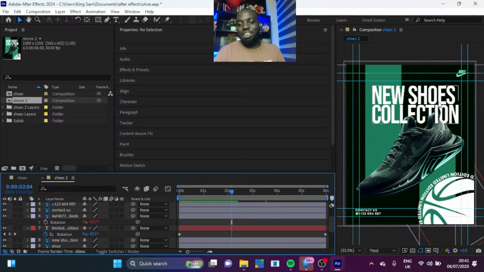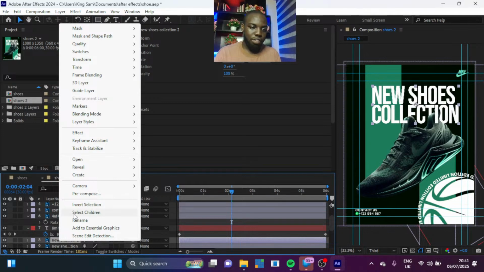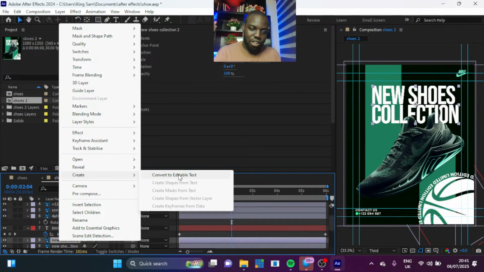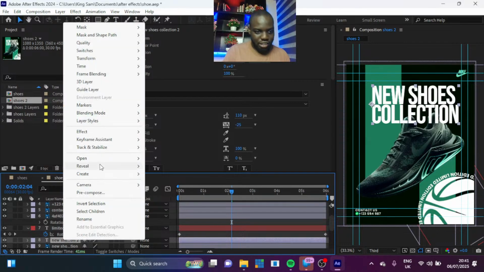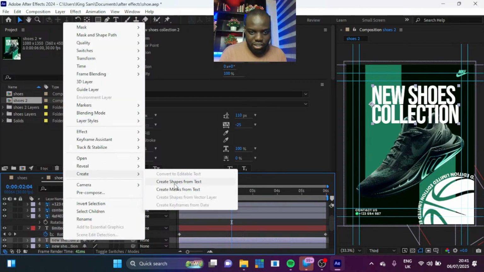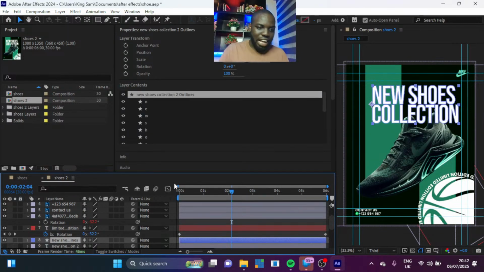Okay, so next I'm going to work on my text animation here. So I'm just going to duplicate this, and now here I'm just going to left click, create, convert to editable text. After that, I left click, go to create shapes from text. Boom. Very simple. Now comes the tricky part.